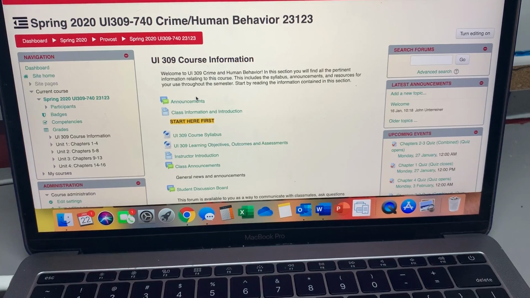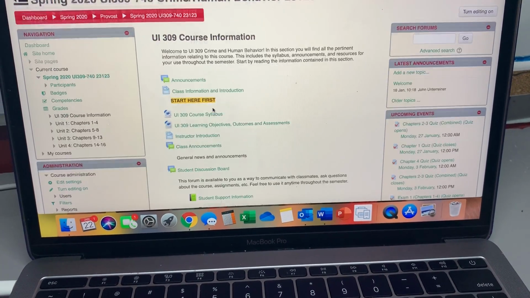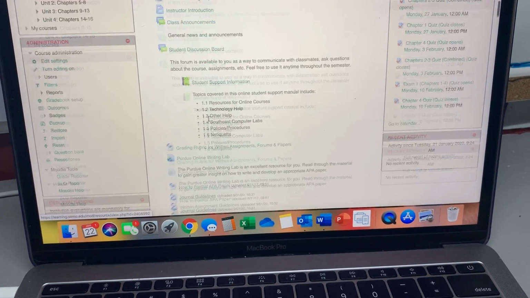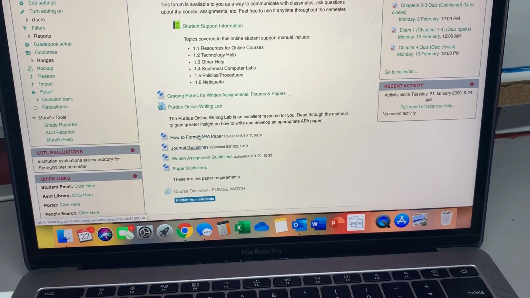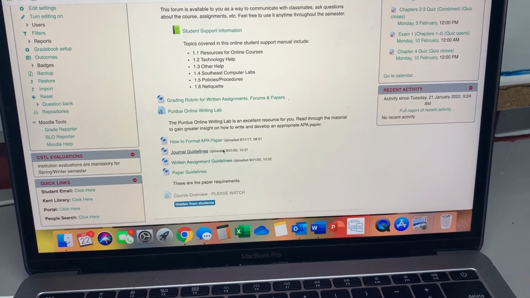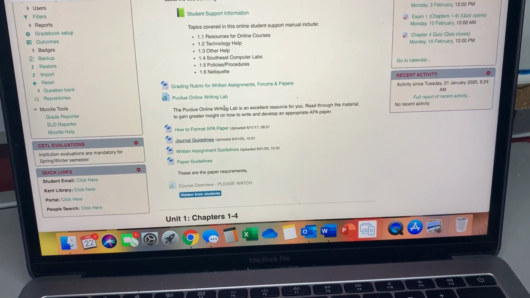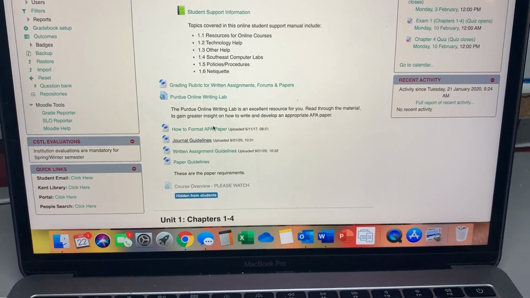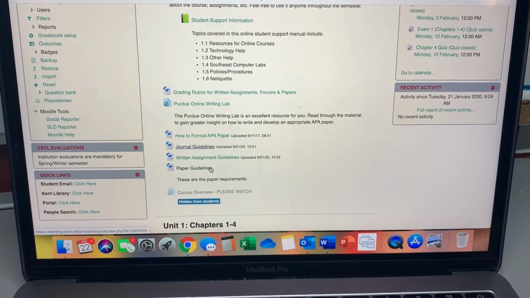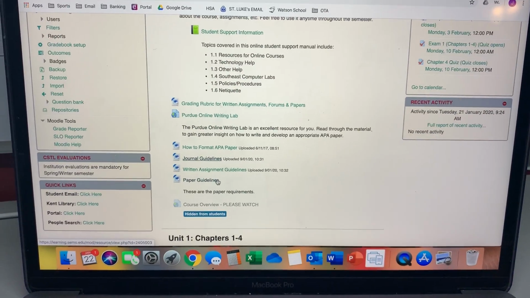You'll see at the top announcements. Those will come to you via email. You'll see the syllabus, which we'll go over in a minute. You'll see the journal guidelines, written assignment guidelines. Those will come in handy as well, along with the Purdue Online Writing Lab. We'll cover all that. We do have a final paper in this class, how to format an APA paper, and the paper guidelines are both available for you.